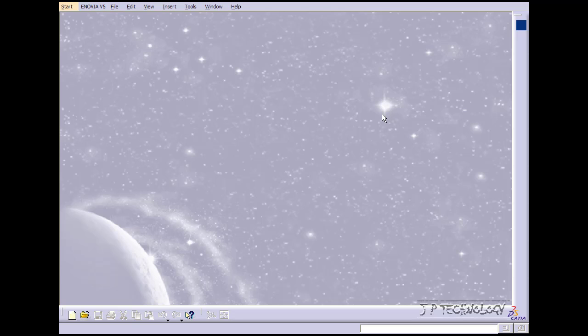This is tutorial number 2, and it covers the workbenches within Catia v5. Now, within Catia v5, you're going to have multiple different workbenches that you'll be working on all at one time.